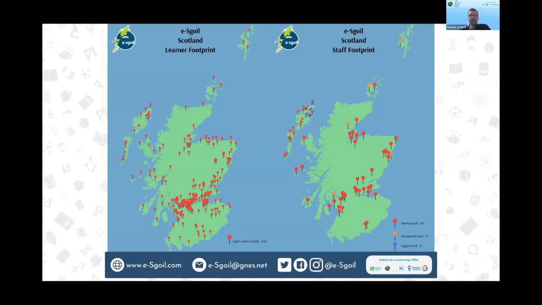As I said, e-Sgoil has grown significantly in the short time that we've been around. We have representation there on the 2 maps, where you can see on the left pins representing schools that interacted or received input from e-Sgoil last year in some shape or form. And you can see the map on the right representing the staff that we have.